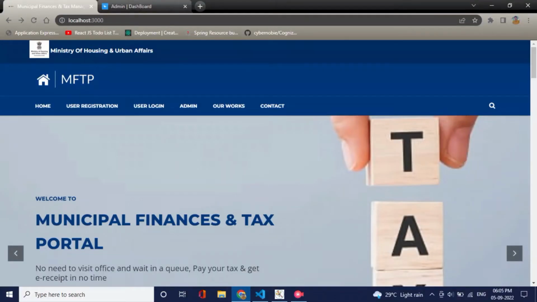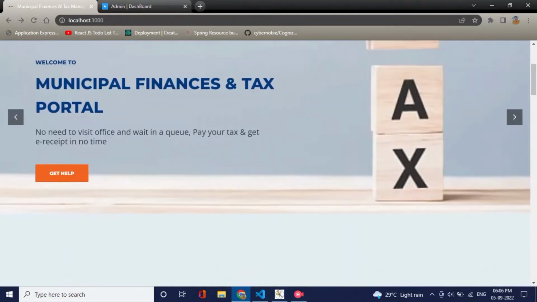Here you can see the Municipal Finances and Tax Portal, a solution presented by us to resolve the statement BB804, Municipal Finances and Tax Management System under the Ministry of Housing and Urban Affairs. This is the index page of our website. Let's go through this.